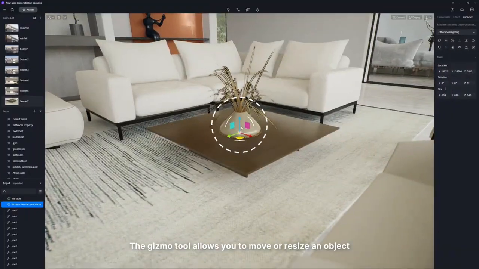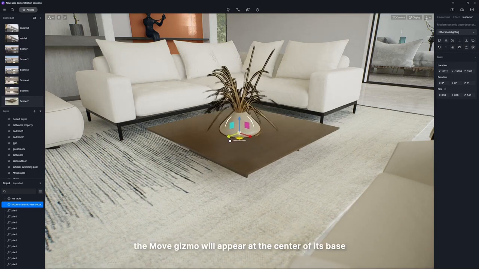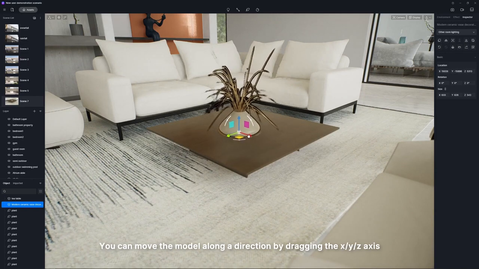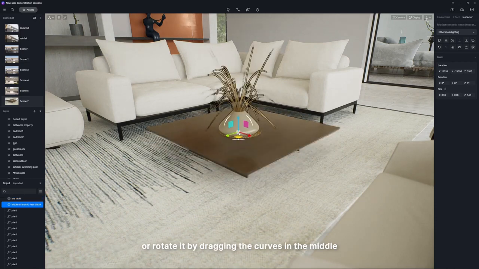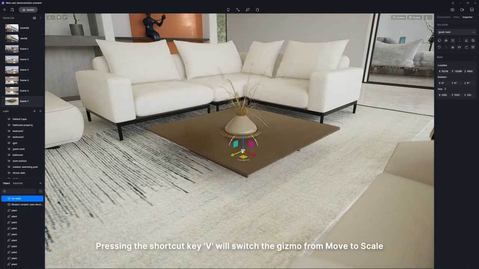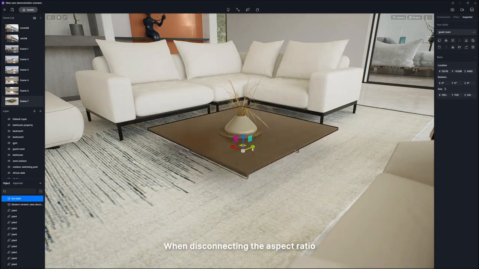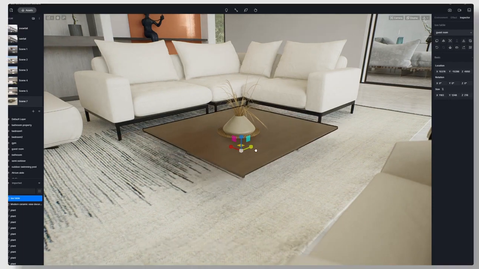The Gizmo tool allows you to move or resize an object. After selecting a model, the Move Gizmo will appear at the center of its base. You can move the model along a direction by dragging the XYZ axis or rotate it by dragging the curves in the middle. Pressing the shortcut key V will switch the gizmo from move to scale. When disconnecting the aspect ratio, you can resize the object across a single axis only.